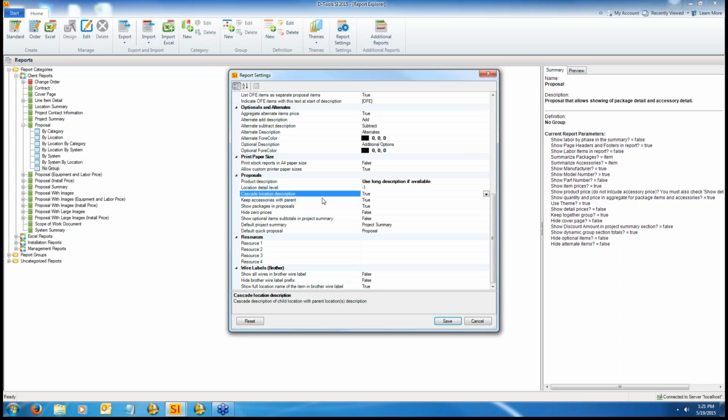Cascade is going to keep the child with the parent, so it's going to keep that floor 2 with building 1, and it's going to keep room 206 with floor 2. It's going to keep that information together. Keep accessories with parent. If an item on a report is, say, in a room and it has an accessory, this option is going to keep that accessory wherever that parent is.